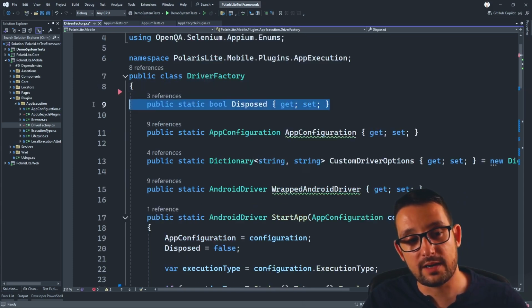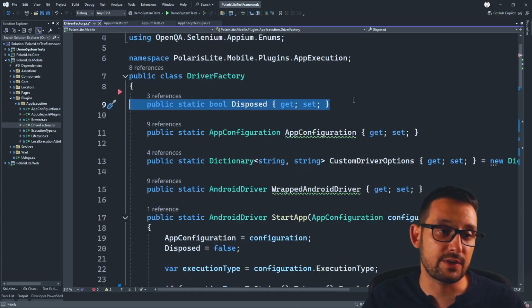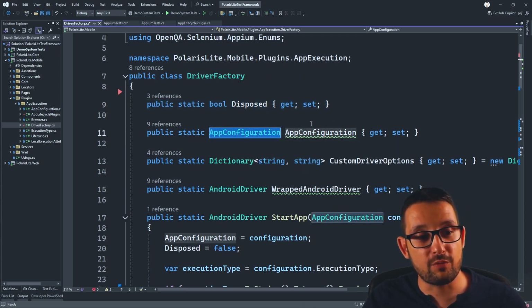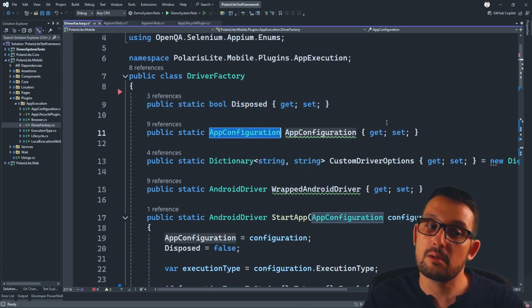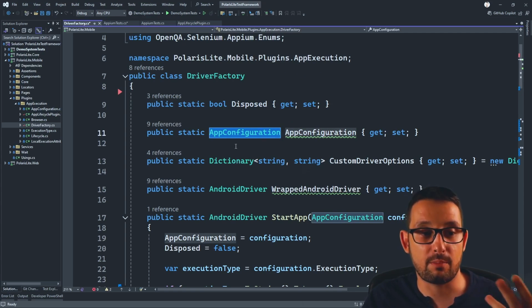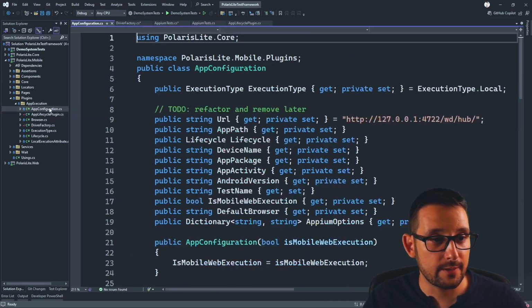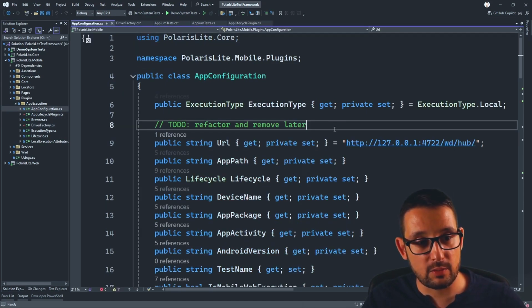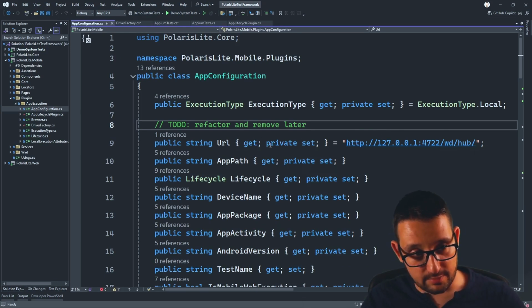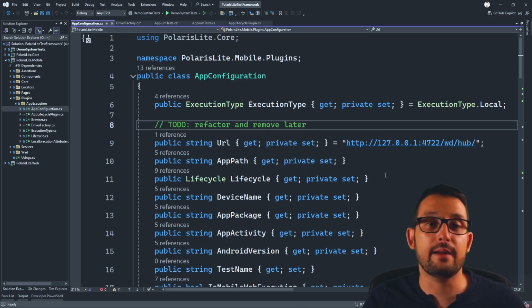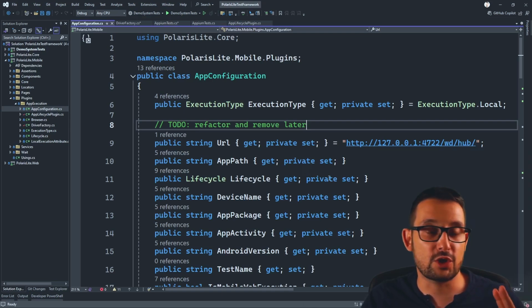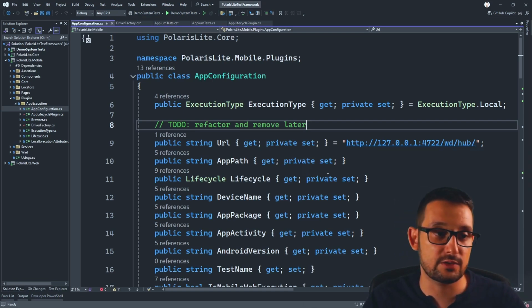So for now, we have a property marking whether this factory was disposed or not. We have an app configuration class that is initialized manually, or we're going to do it with our plugin. Let's see what we have here in the app configuration. Again, we'll refactor and remove these URLs later. I added some to-dos for later modules. Why? Because basically this URL, instead of being hard-coded here, we're going to change through configuration files, JSON configuration files. We have a few attributes.